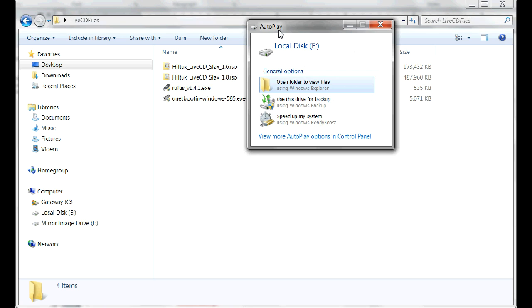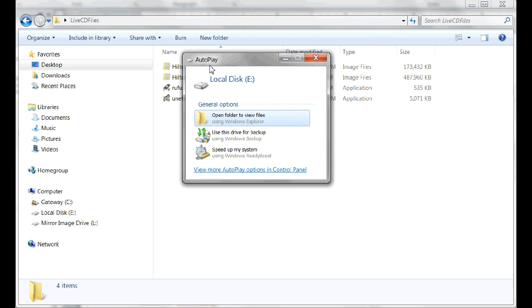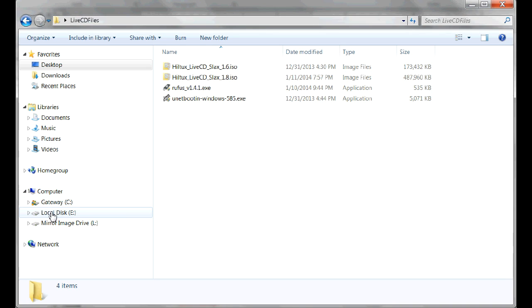So you're going to see it pops up a window. In this case, yours may not pop up a window, but the important thing to do here is to note the drive letter. In this case, it's using the drive letter E. Yours may be different. If you don't have a pop-up window that tells you what drive letter it is, then you can also look in Explorer and you can see in this case it's drive letter E. That's going to be very important when we go to make the thumb drive.